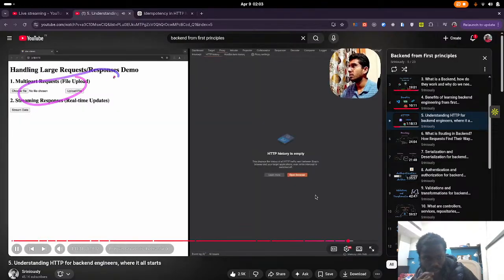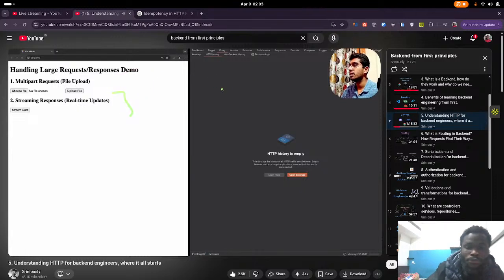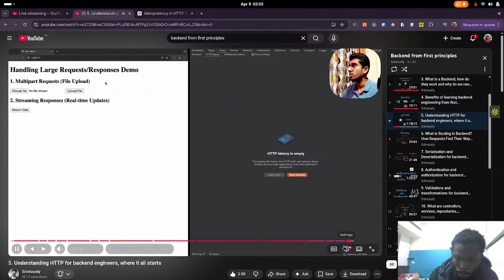Now here we have two examples. In one we will see how clients can send large requests to the server, and in the second one, we'll see how servers can send large responses to the client. First one is multi-part request.